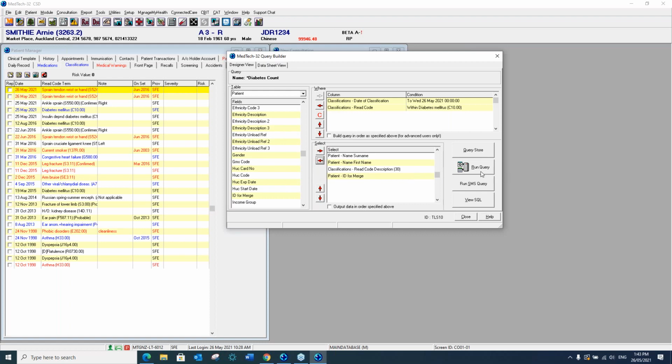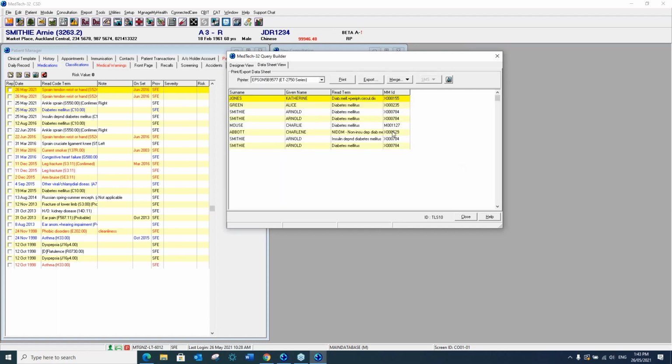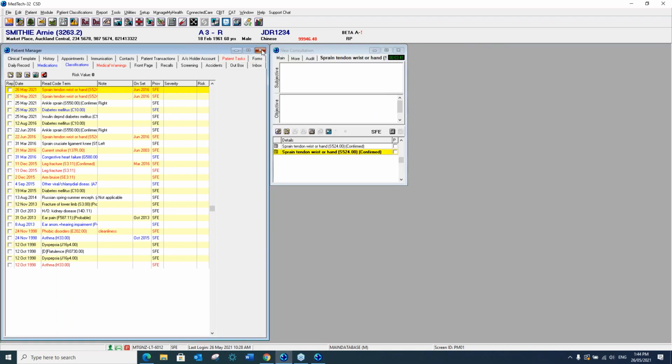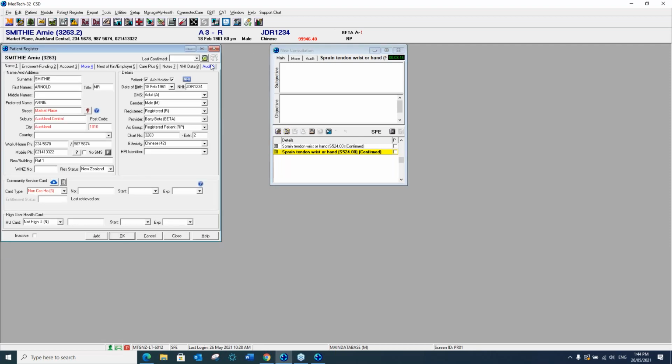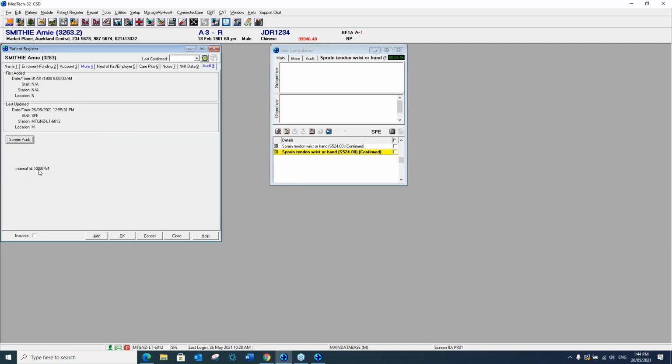What it does is when I run the query, it will put in a column here with these random looking numbers. And this is the patient's internal ID number. You'll find the internal ID number on the patient register. It's on the audit tab. Every patient has one, and these are used by our conversion engineers when we do database conversion. And they're used in the back end to uniquely identify every single patient in the database. But from a practice user point of view, you don't use them.